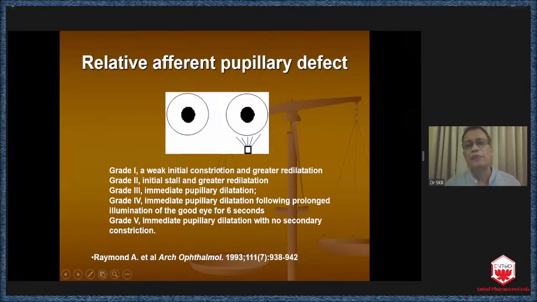Relative afferent pupillary defect: when you swing the light between 2 eyes, if the patient has optic nerve disease in one eye, that eye gets dilated. These are some gradings of how RAPD can be graded. I think these are basically theoretical. You can get them in any textbook.